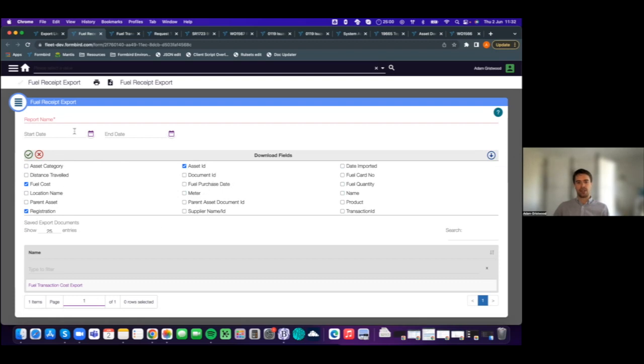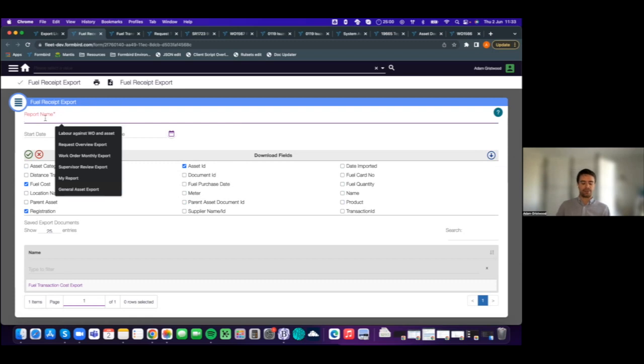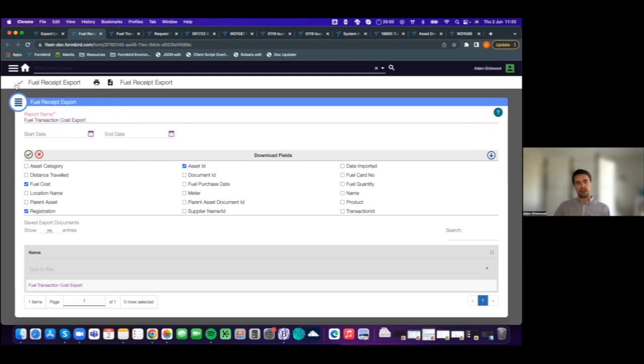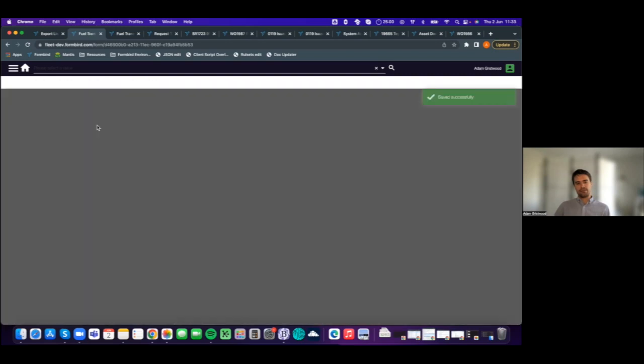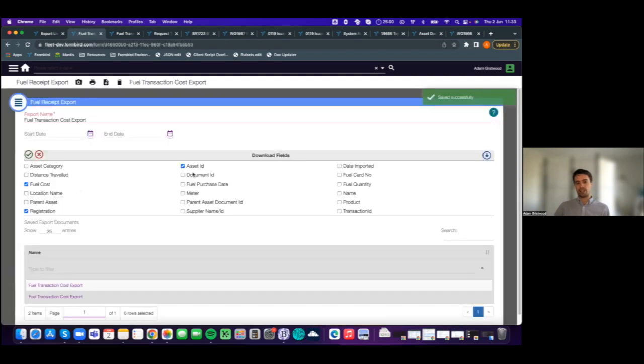So what we've done is add the ability to save it. You can say that this is my fuel transaction cost export or something like that, and then I can save that. It will actually save my selections on the checkboxes. If I navigate to this other one, you'll see that I've selected some different checkboxes on this one, and it's saved those selections there.